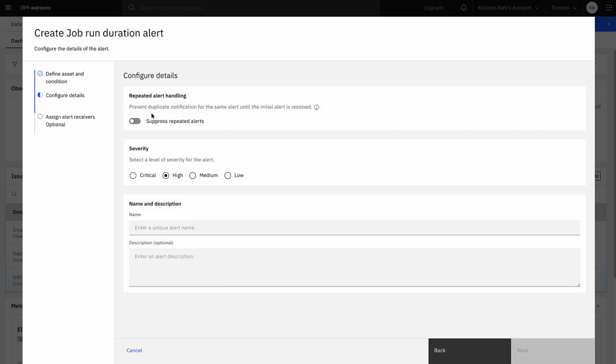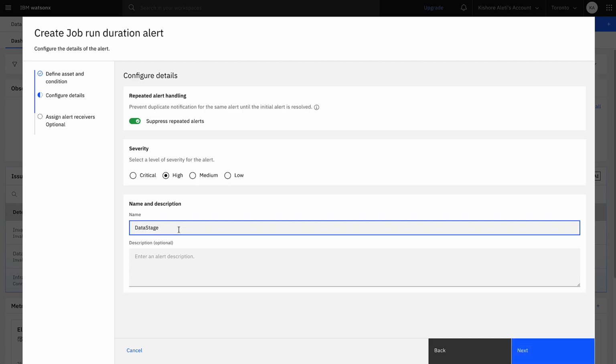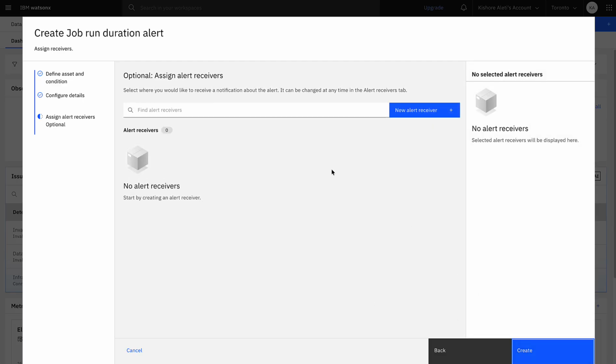Next, we'll provide the details for the alert. Enable Suppress repeated alerts to prevent the same condition from generating repeated notifications. Enter a meaningful name for the alert and provide a description that explains what the alert is monitoring. Click Next to configure the alert receiver.